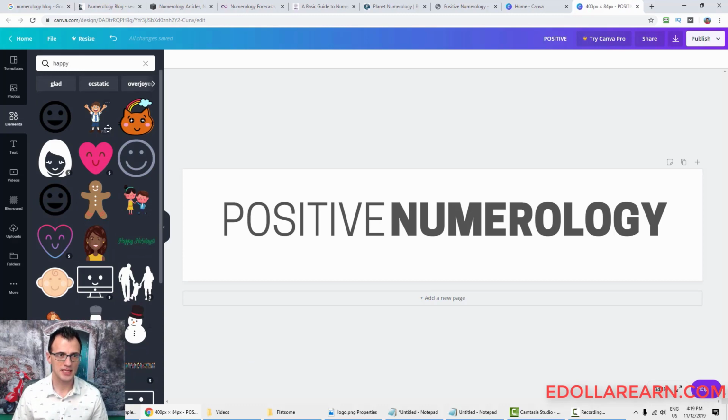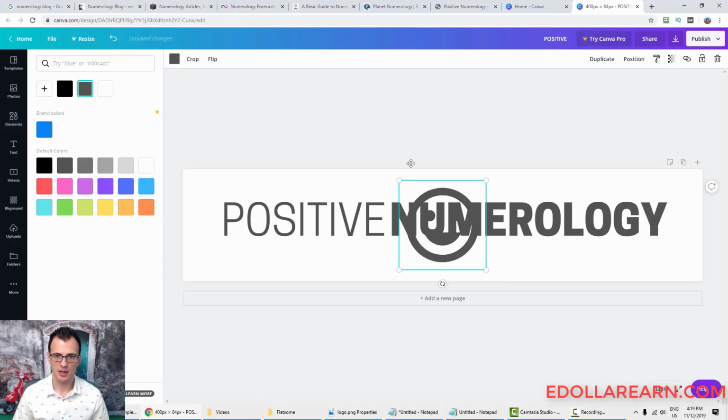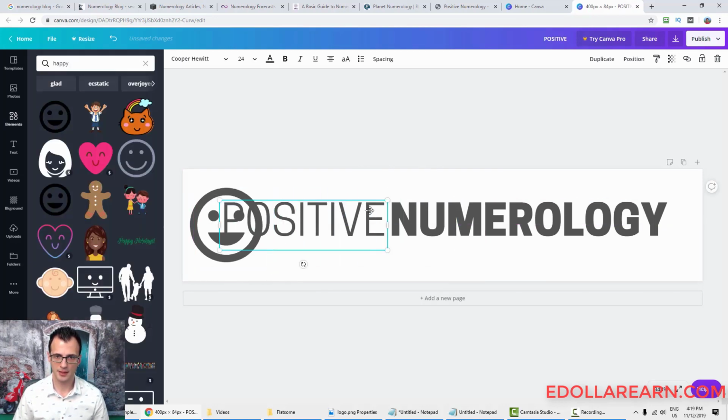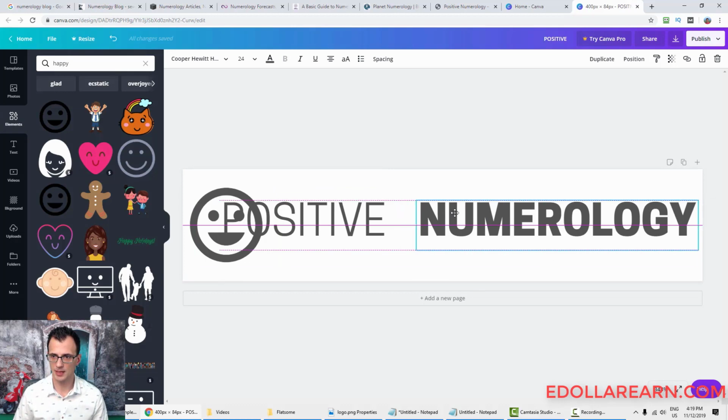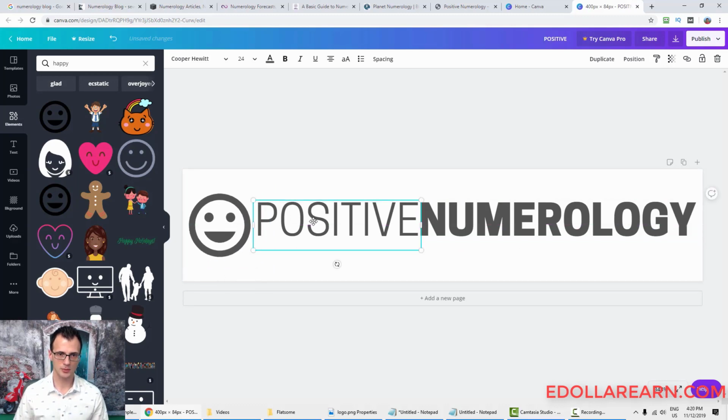All right, so I've just typed in happy and that's given me a couple of options. Maybe I'll just put a smiley face, keep it nice and simple for now. I'll make it same color as our letters. So let's put that here on the left and then I'm going to move the letters a little bit to the right. Like that, next to each other is fine. Make this a little bit smaller. Make sure it's aligned as well. Make sure once again that this is aligned.